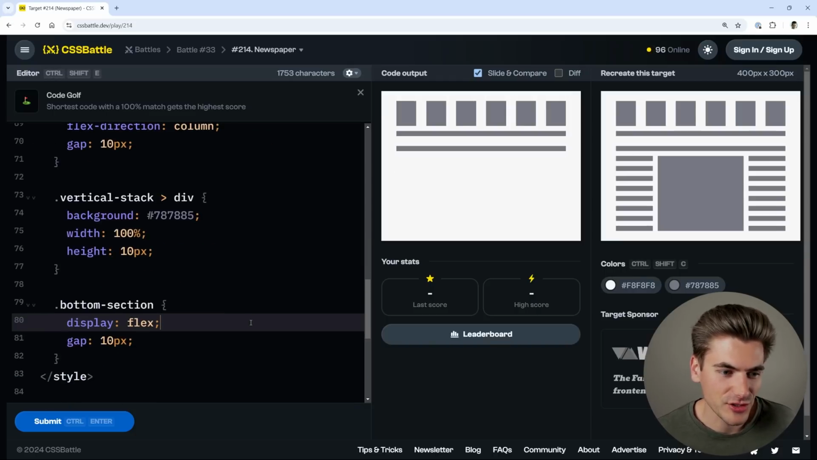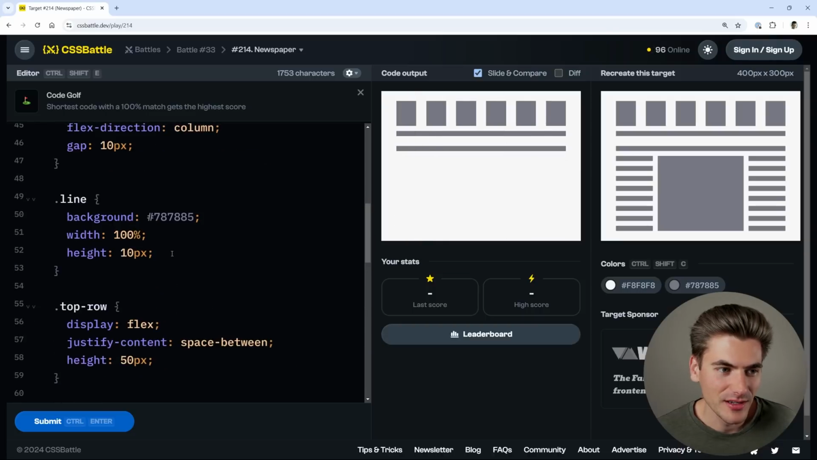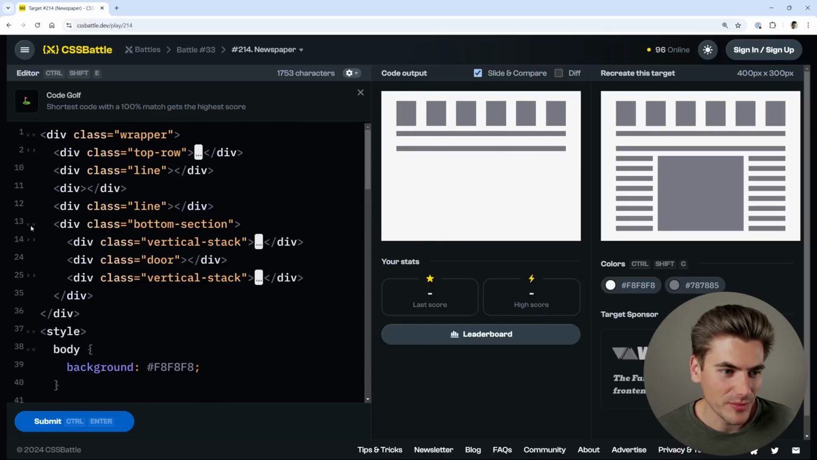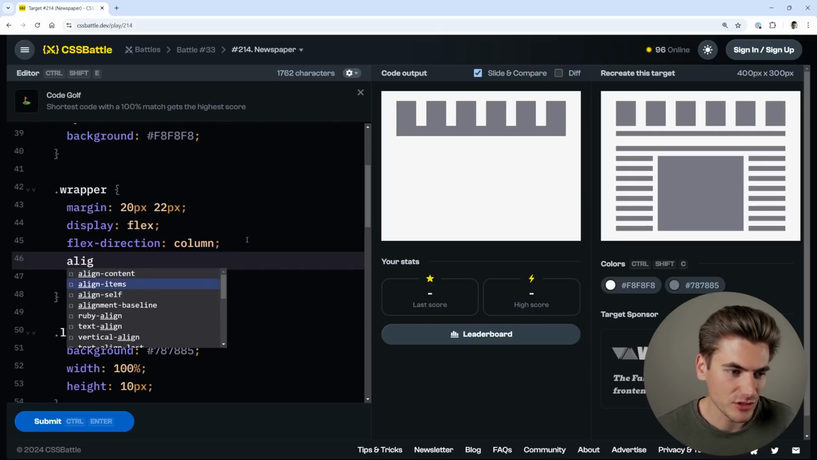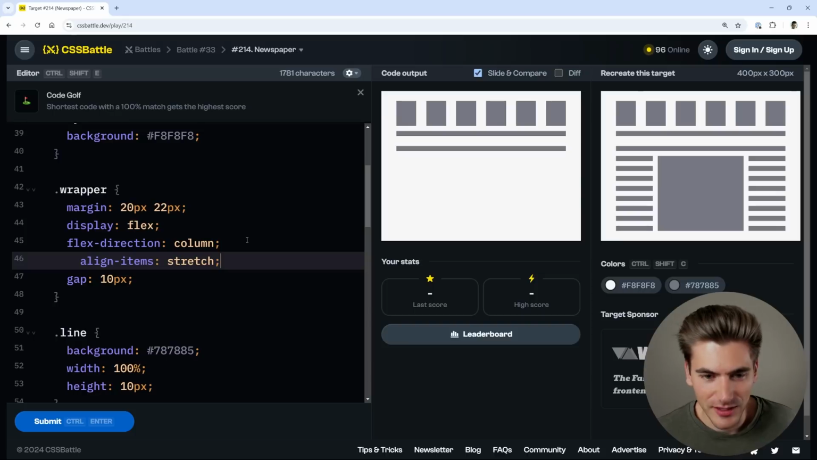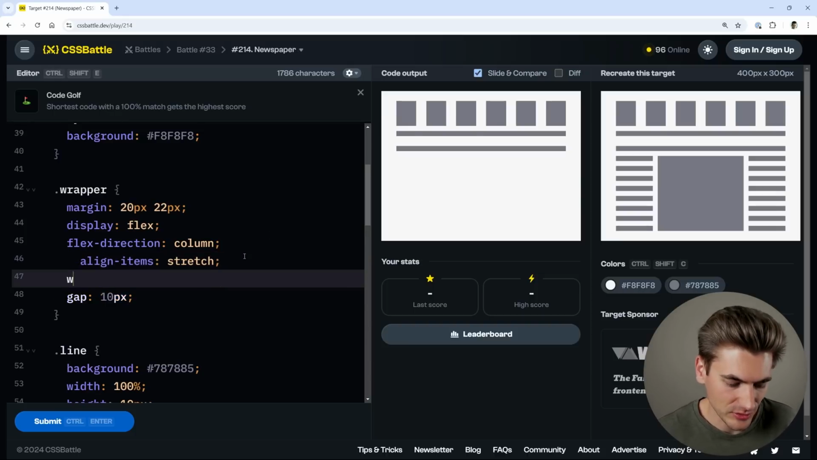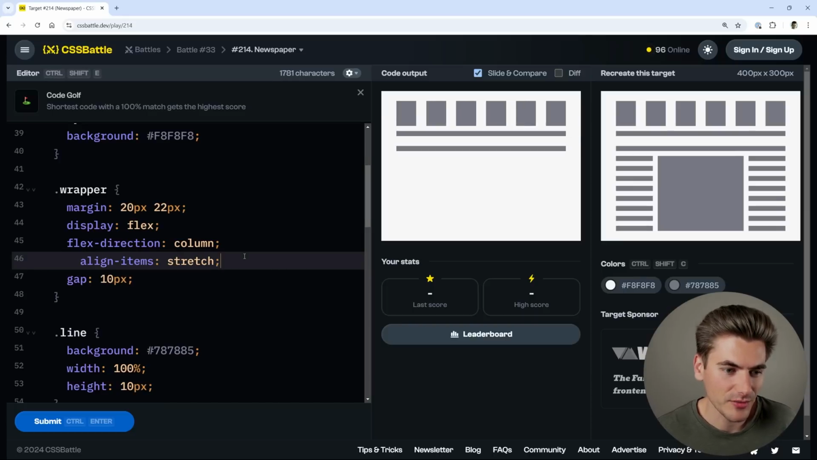Now it's interesting that all my content has disappeared when I gave that a display of flex. I'm not 100% sure why that is. I believe it's because it has no width. So if we go all the way up here, we have our wrapper, which is using a flex column. Let me just make sure my align items is set to stretch, even though I believe that is the default value. Okay, that looks like it didn't do anything. Let's go ahead and also see if specifying a width of 100% on here does anything. Obviously not what I wanted.